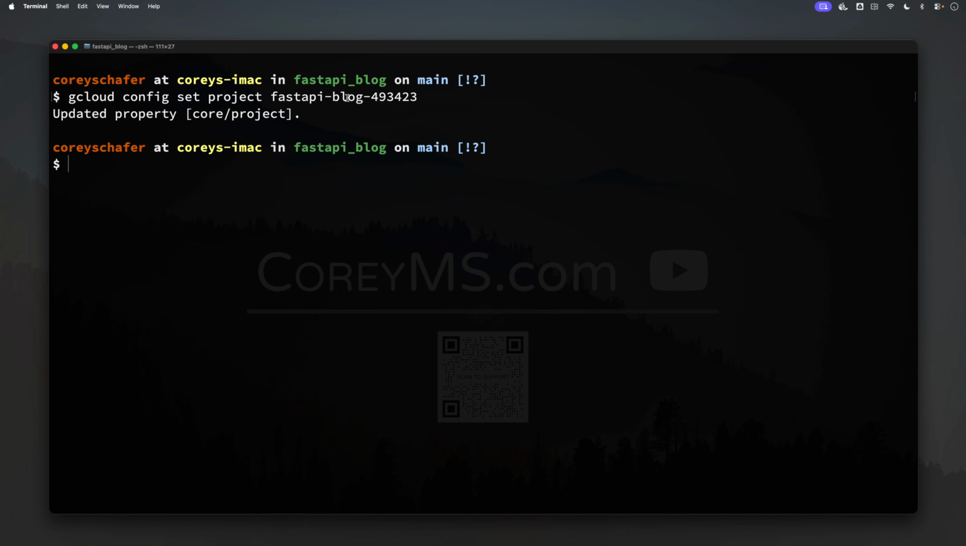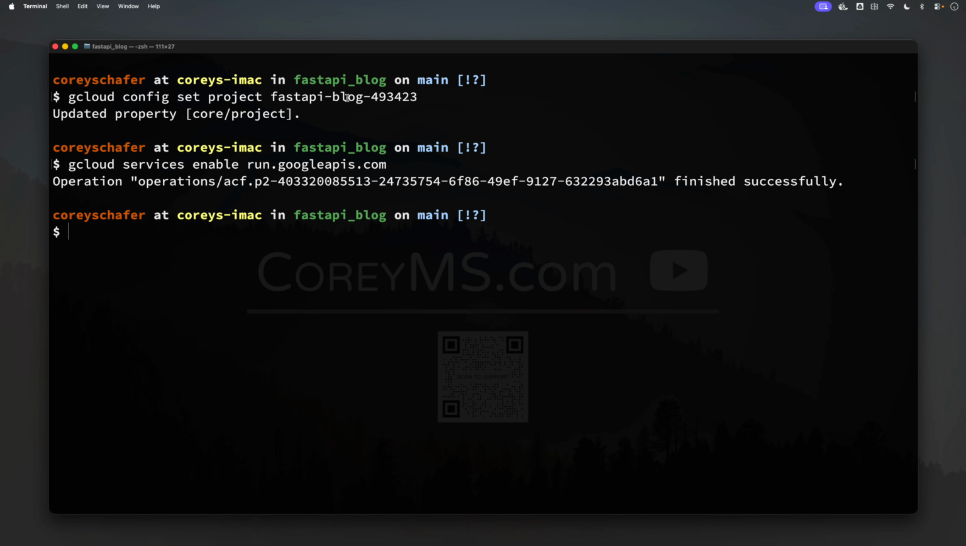Now we need to enable the APIs that Cloud Run uses. So let me try this. So this is gcloud services enable run.googleapis.com. Let me run this. Now, it looks like this ran successfully for me, but this will likely fail if you haven't enabled billing on the project yet.